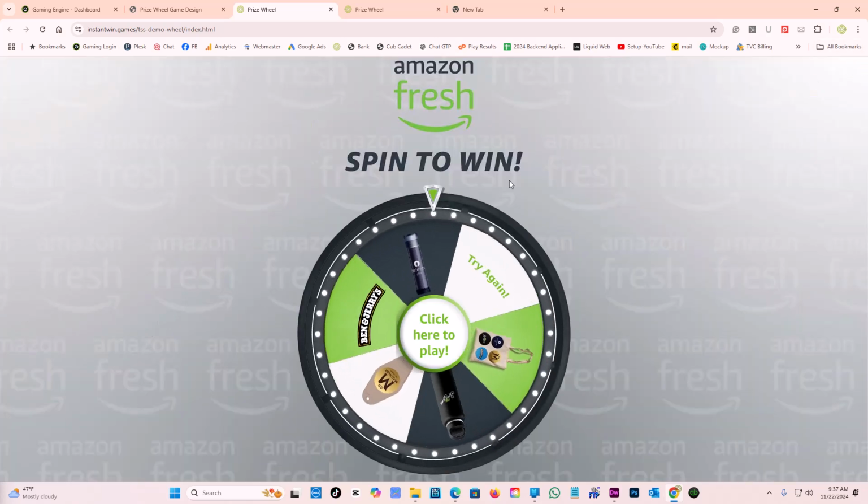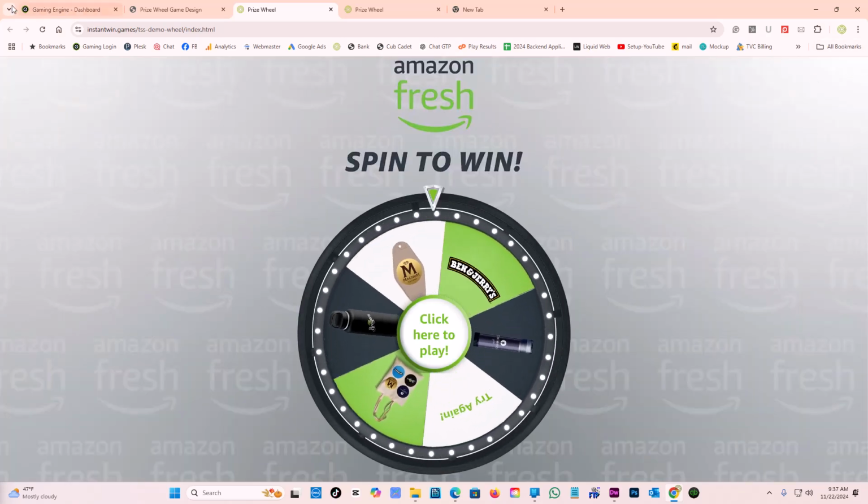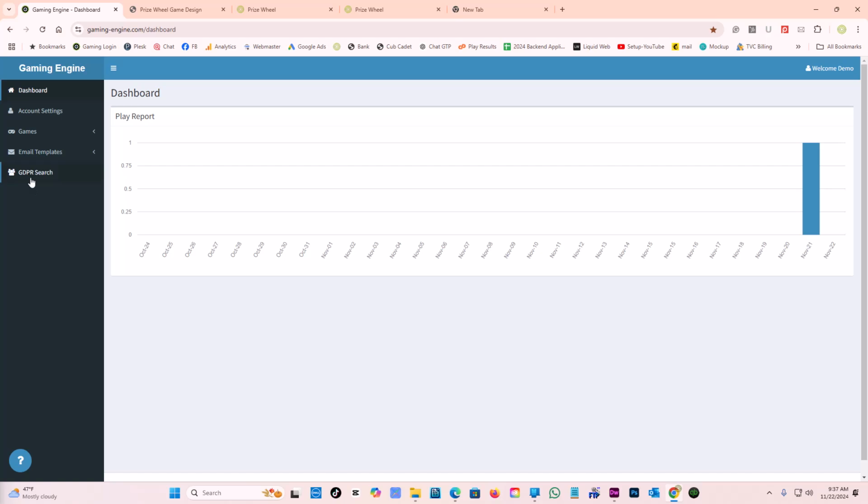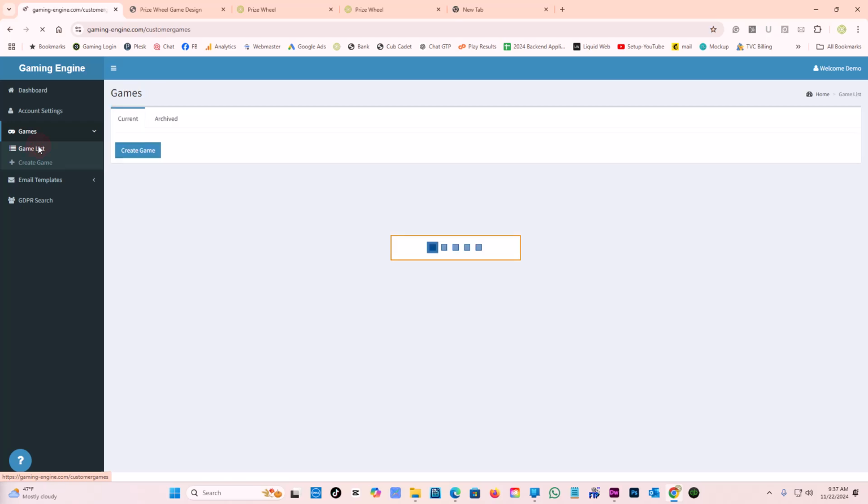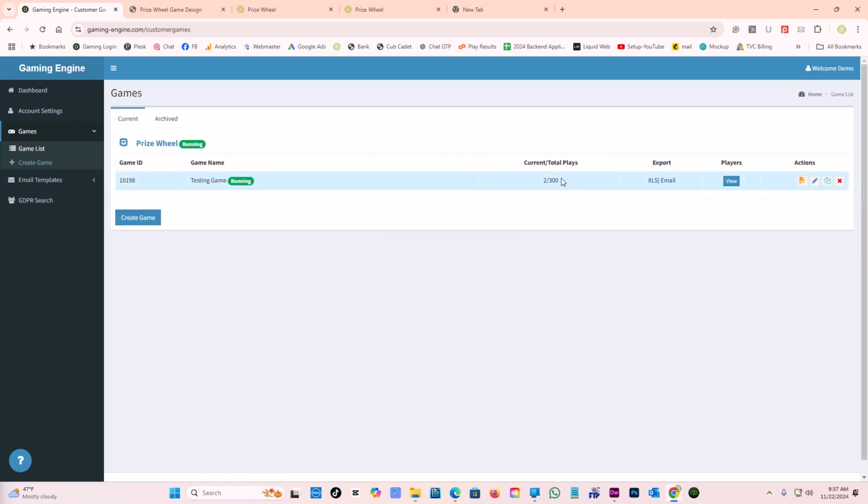So let me show you what the backend application looks like. So here, we're already logged in. You'll have this exact application. You'll come here, games and game list, and this shows that we have a testing game running. This will be set up. There'll be a testing game in your account when we activate you.